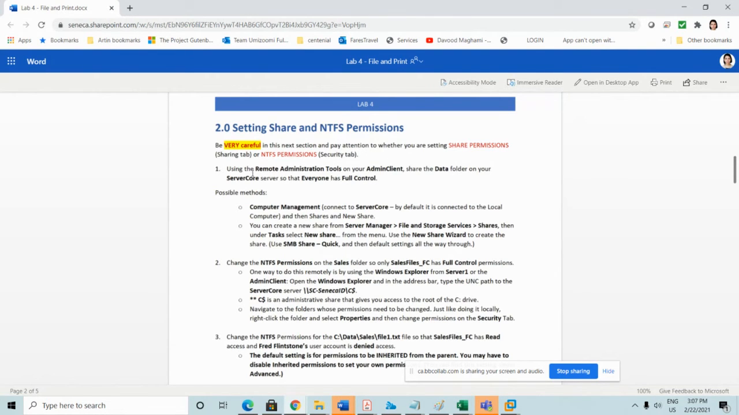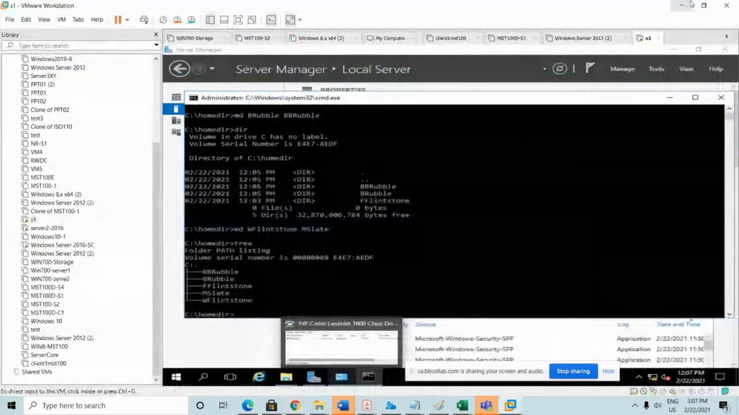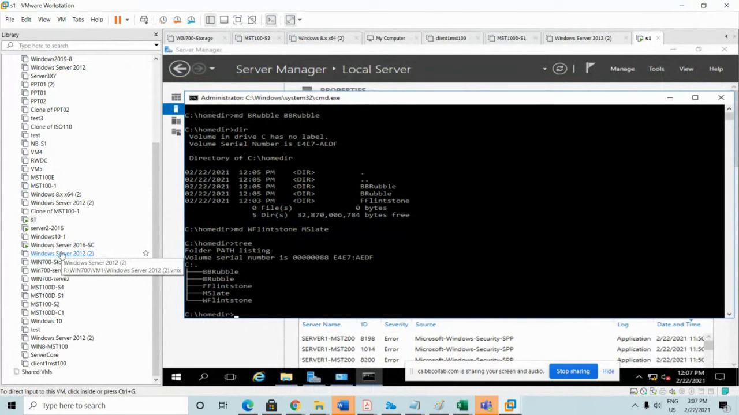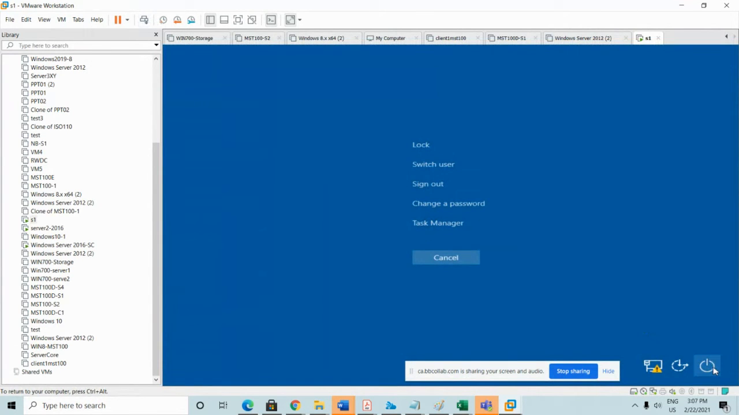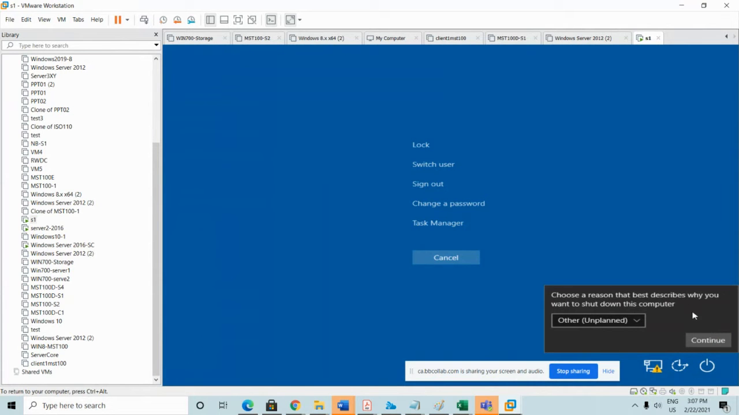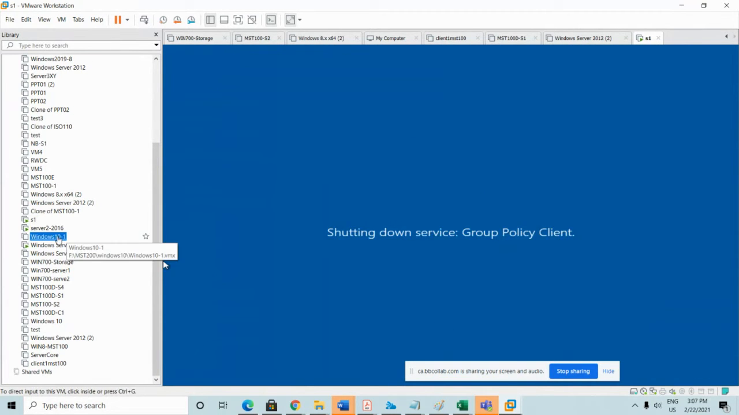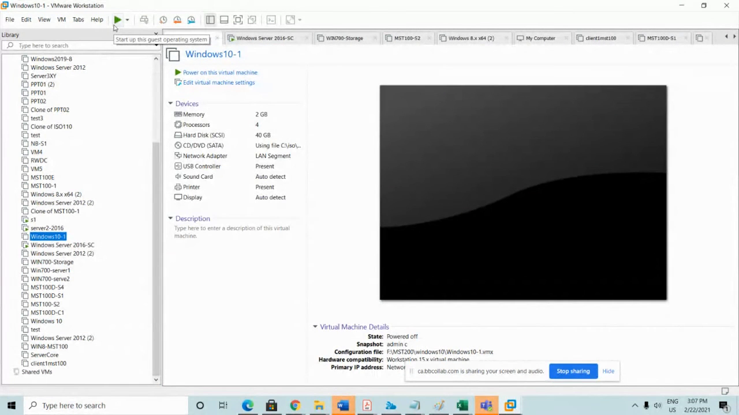You see that here it says that we are starting from the remote administrator tool on your admin client machine and sharing the data folder on your server core. Okay, is it clear? So everyone has full control. Now, I must turn off one of my machines because I didn't want to have that problem. Then I'm turning off my server.